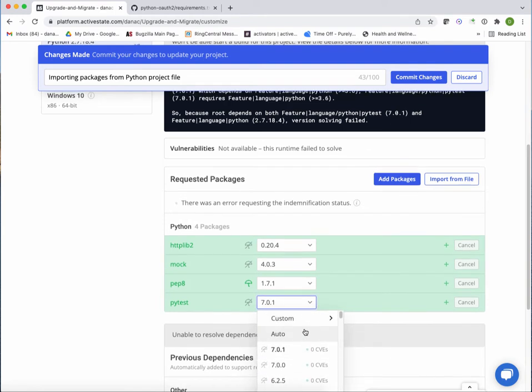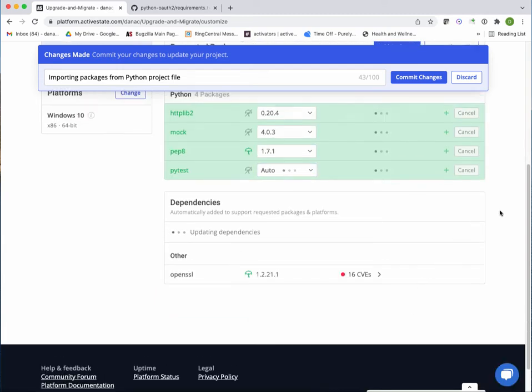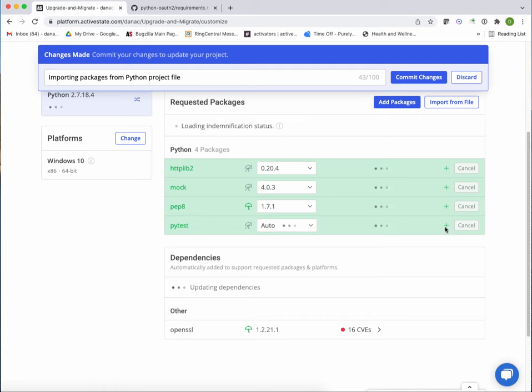The best way to do that is just to select auto. Now, the platform knows about all the dependencies associated with PyTest. It realizes what it needs to run with Python 2.7.18.4, how it needs to run with the other packages and their dependencies as well. So it's going to do a dependency resolution here and come up with the best version of the package, the most recent one that will work in my context.